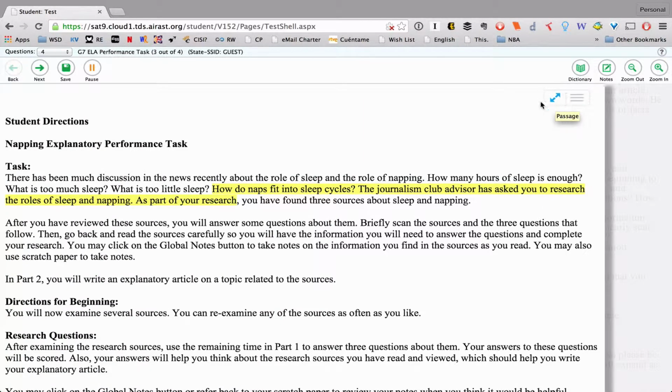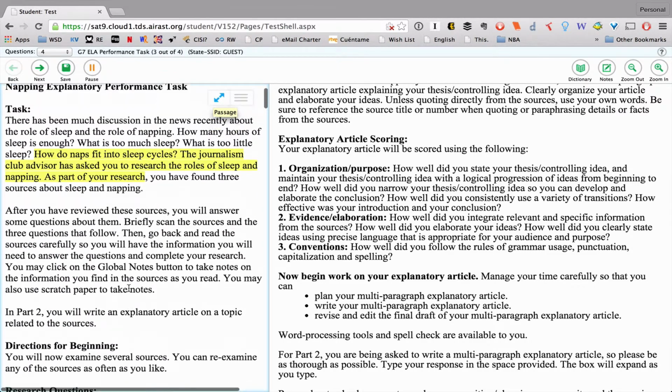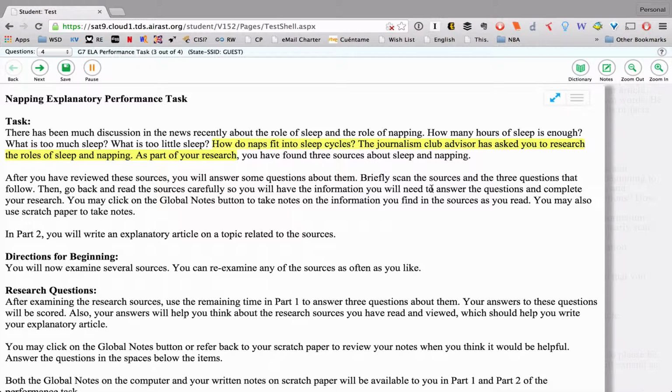It's done by this button right here, and it's just as simple as if I wanted to read with the narrower margin, I'd look over here. If I wanted to read with the full screen, I'd tap it, and there we have it.